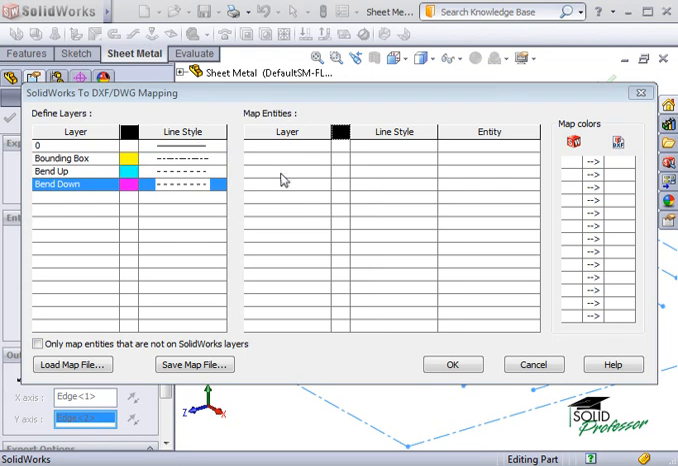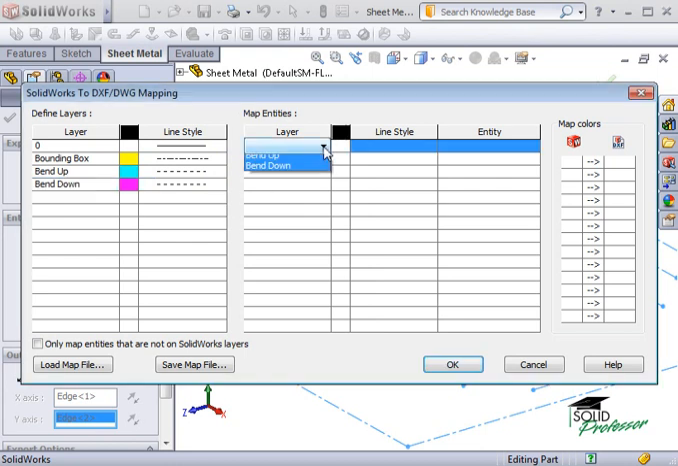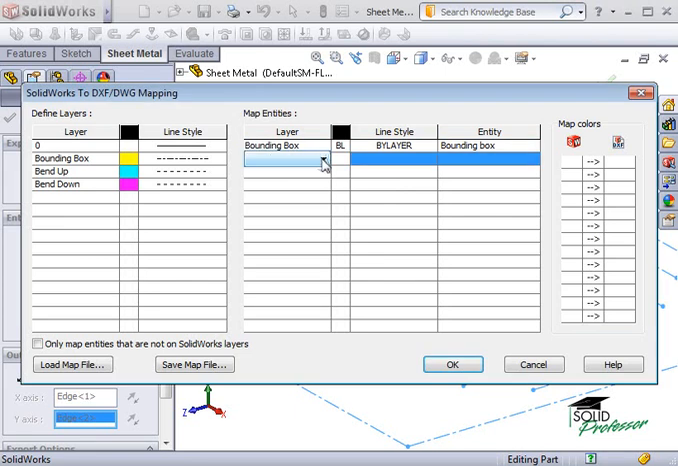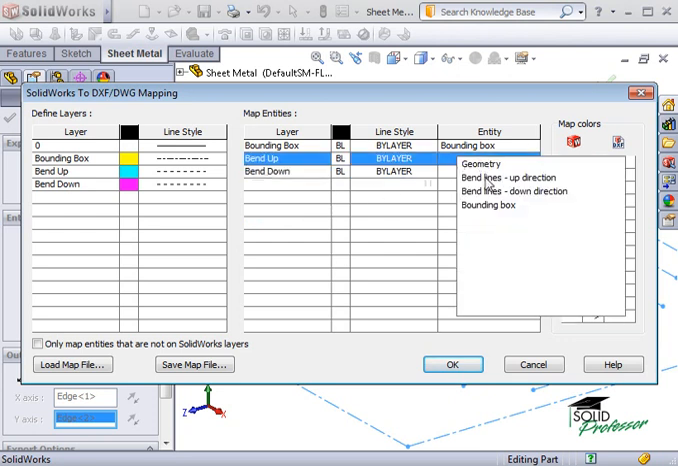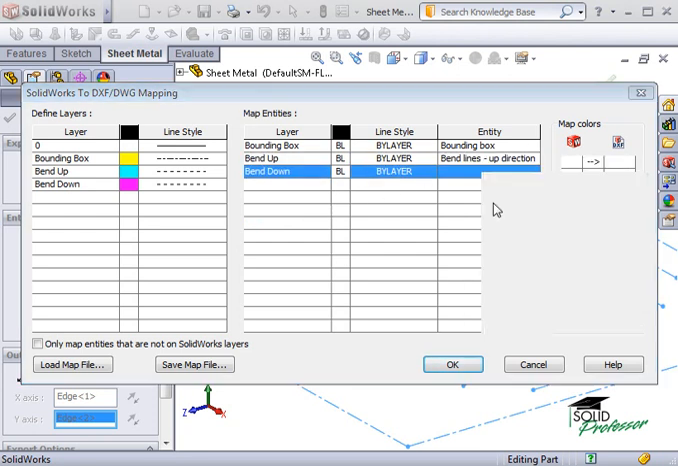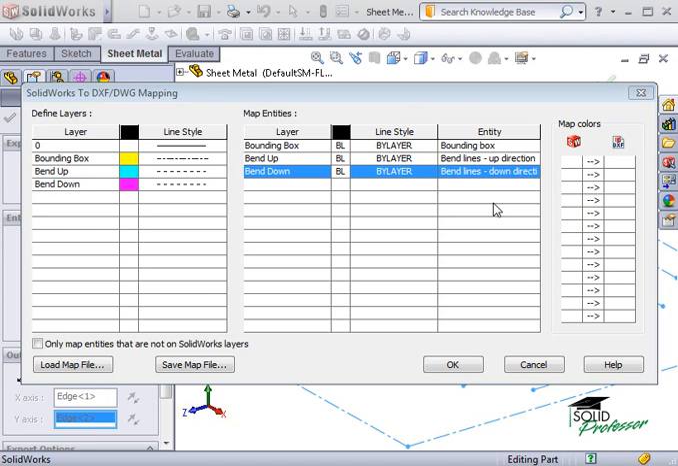Now, under Map Entities, select the layer from the drop-down and then click in the Entities box to choose the corresponding entity to place in that layer. If you want certain colors in SOLIDWORKS to change in your drawing, you can use the Map Colors option.